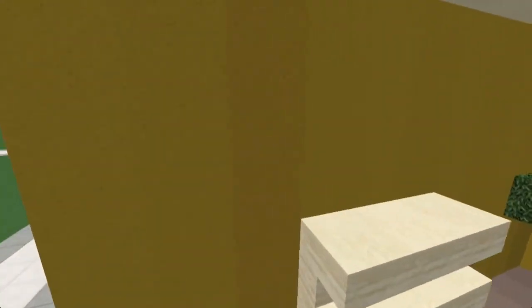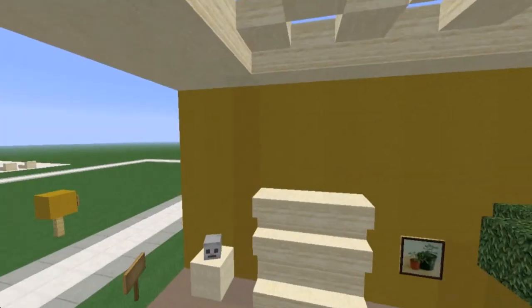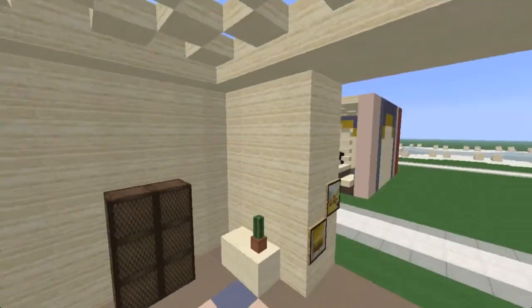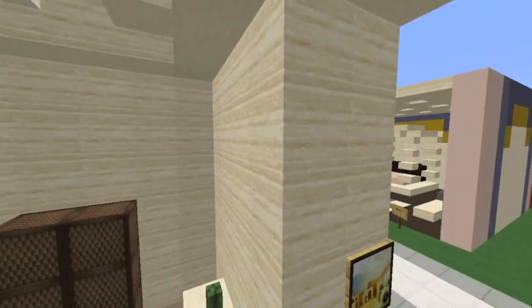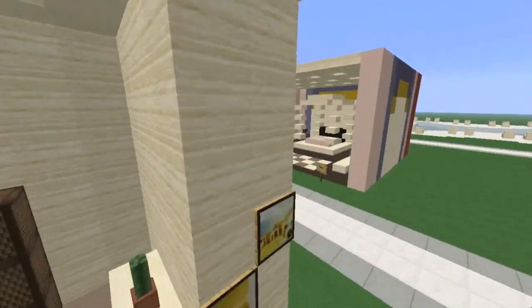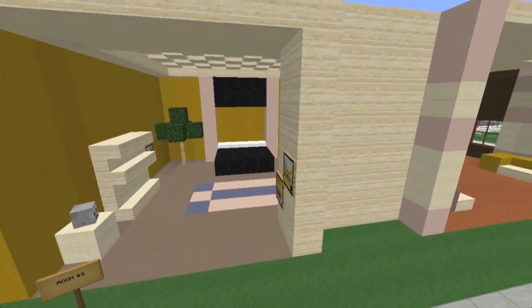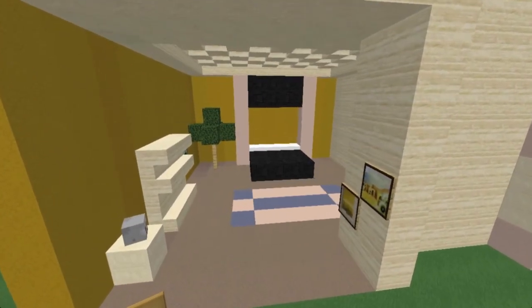I just used a solid color on this half of the room, the solid yellow color, the clay yellow color, and then I just used a regular sandstone on this side of the wall. And what I did for this room, a lot of my rooms, I make a square and then I make the room.